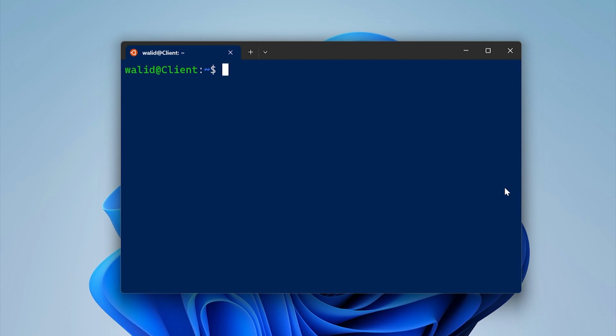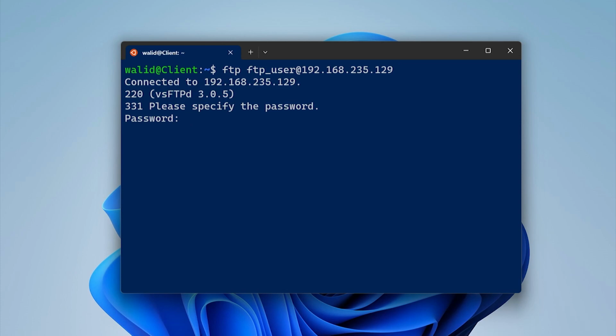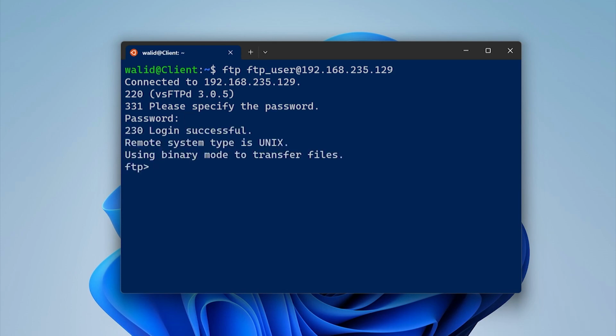Finally, I will access the server from the client. At first, I need to type ftp, then the username, then the IP address. Press enter. Now give the password of the user. We have successfully logged in.